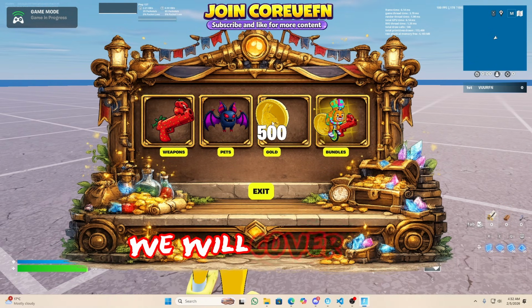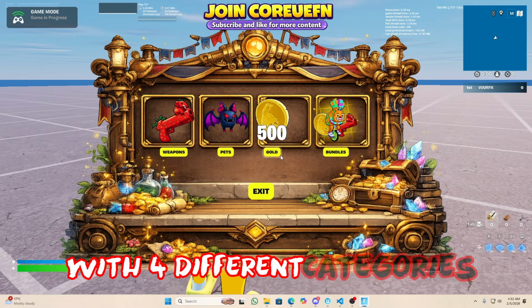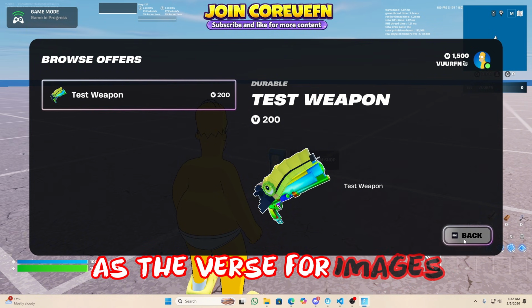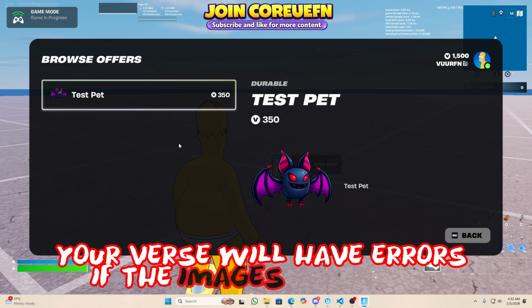In this tutorial, we will cover the installation of Verse and the Shop UI with 4 different categories. Remember to have a folder with the correct name as the Verse for images and the correct image names. Your Verse will have errors if the images are not found.